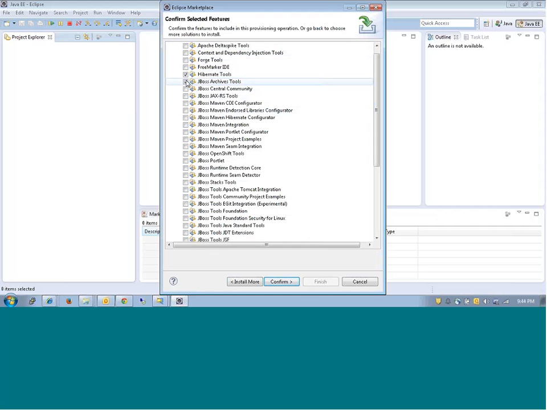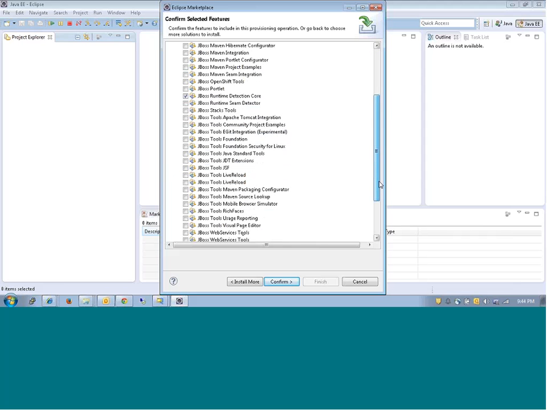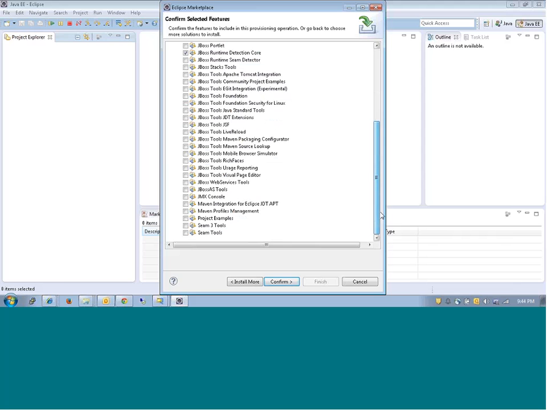Now select JBoss runtime detection core. Move down, we have to select more tools. Go and select JBoss AS tools. Down there you have JBoss AS tools, app server tools, and JMX console, select those also. Right? Click on confirm.